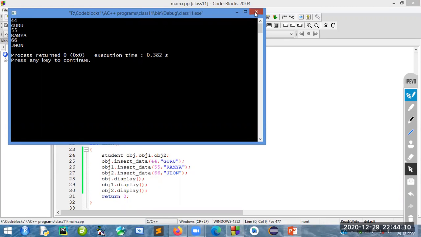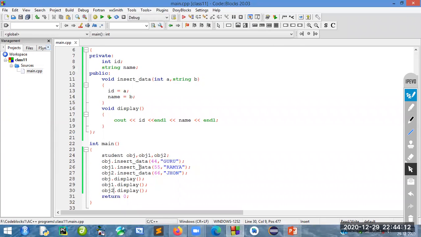So this is how you can create a number of objects with one single class. That is what we call it. Similar types of objects can be created. Okay, so here you can see one very important thing: we can achieve data hiding here. So data hiding is achieved here.